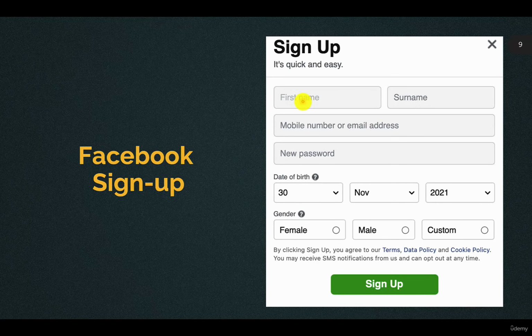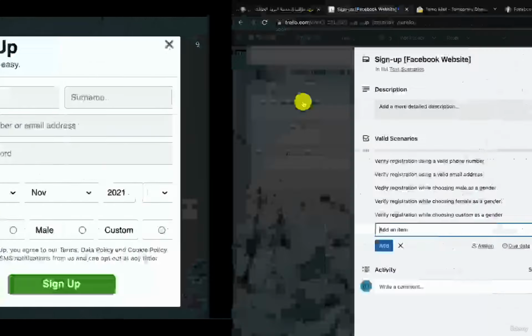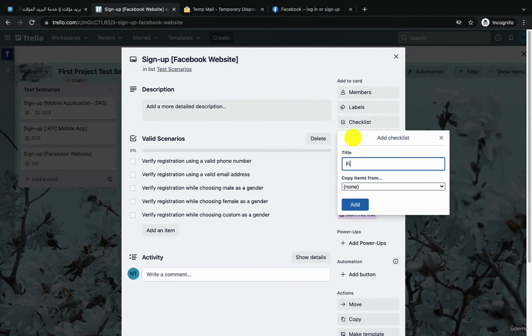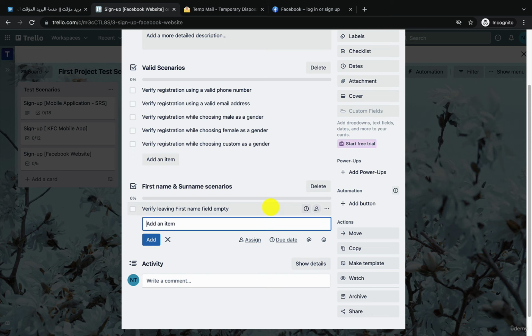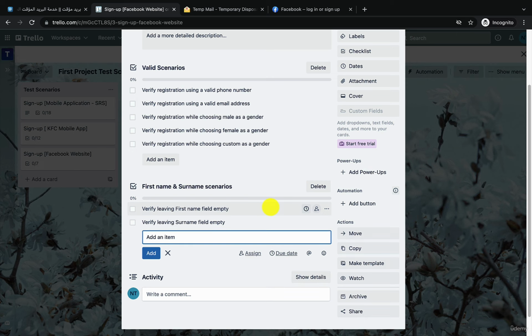Let's go to the first name and surname and think about their scenarios. So here we can say another checklist: first name and surname scenarios. So the first scenario is verify leaving first name field empty. Verify leaving surname field empty. Okay, we always need to test leaving the field empty and providing invalid input in the field.